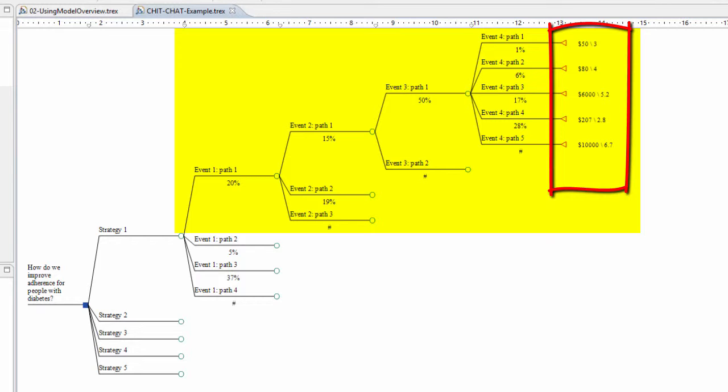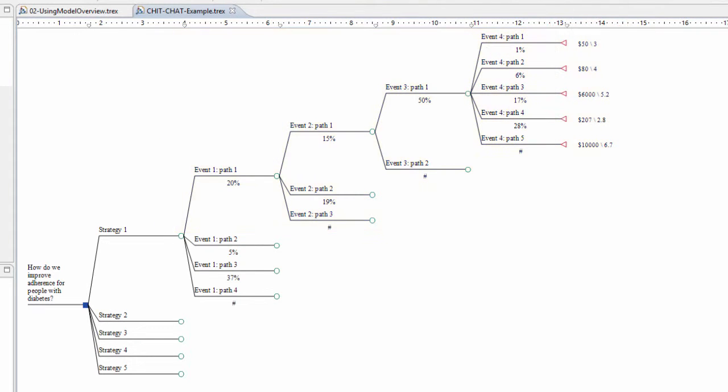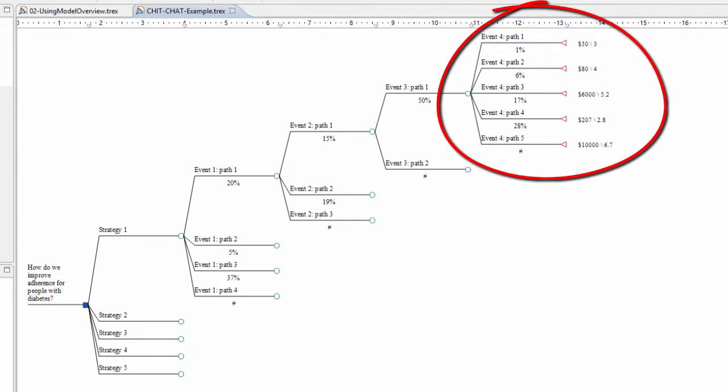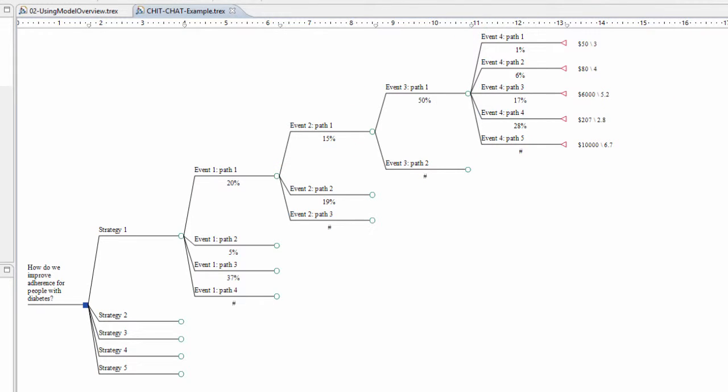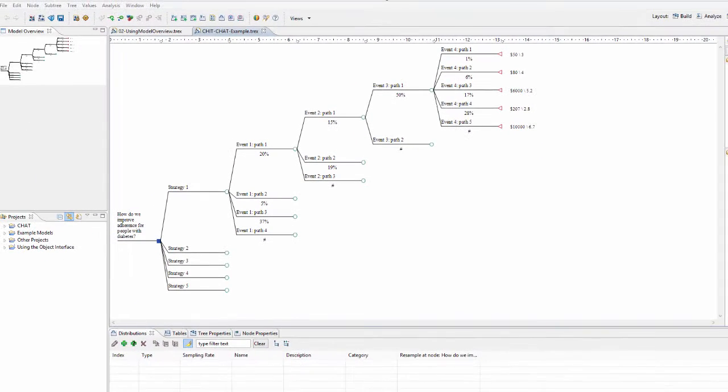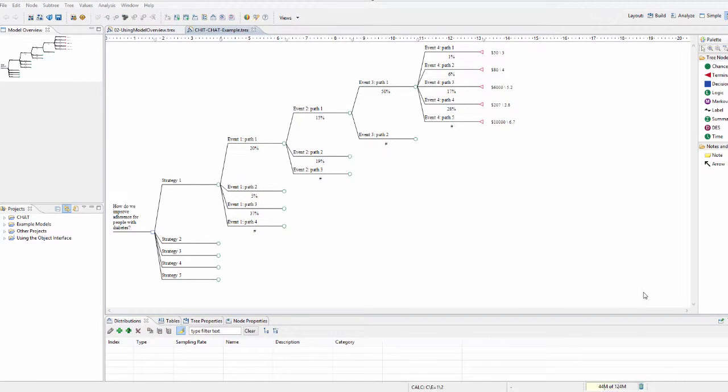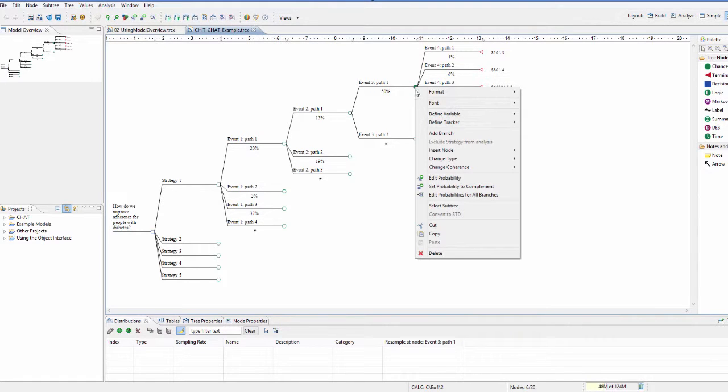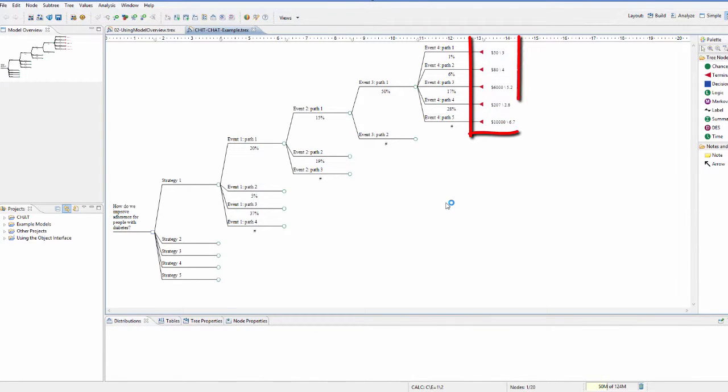However, in this particular case, we know a couple of things. This section of the tree, referring to event 4, has the same structure regardless of whether path 1 or 2 is followed for event 3. So instead of recreating it, we can simply copy and paste it. First, right-click on this chance node and click on Select Subtree. You will notice that all of the terminal nodes are highlighted.